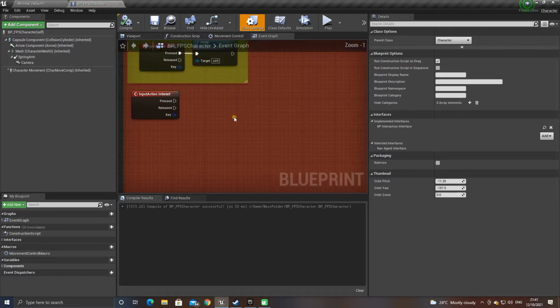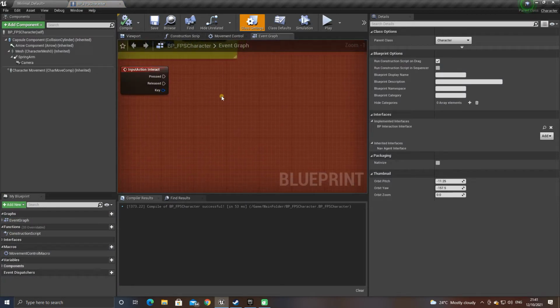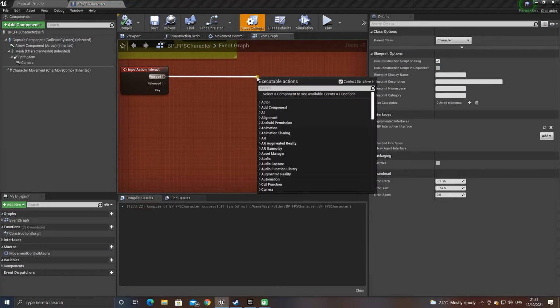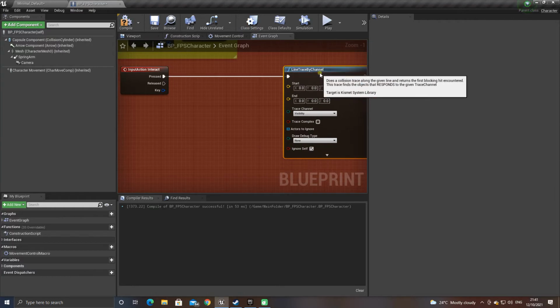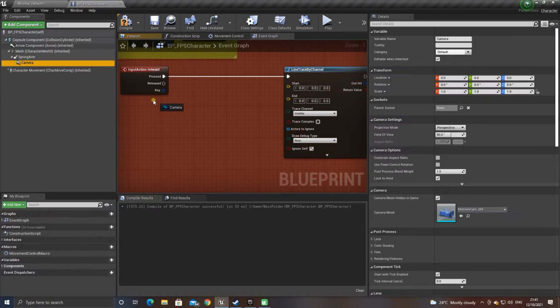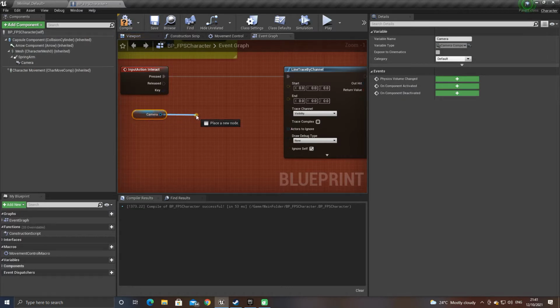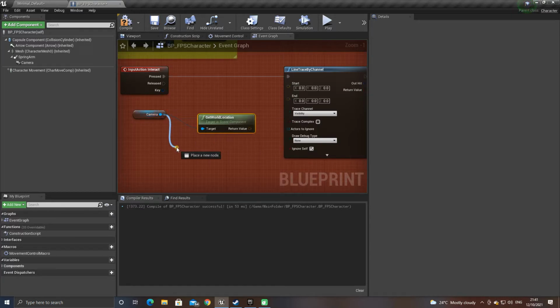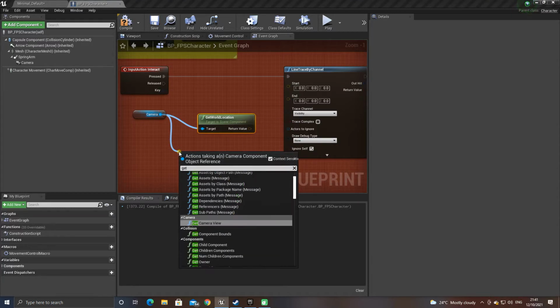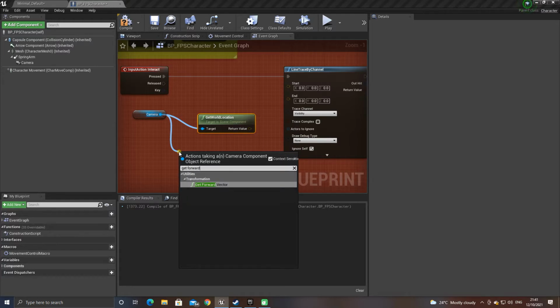Now if you go back to your character, go to input action interact that we created before and search for line trace by channel. Now what we need to do next, we need to drag as player camera out onto the graph, drag from that, and we need to search for get world location, and then drag off again. This time we need to get forward vector.